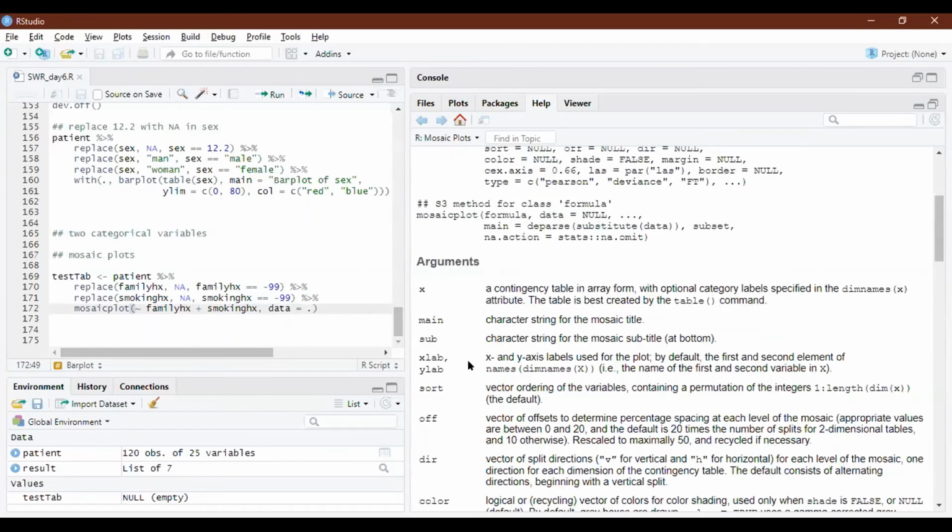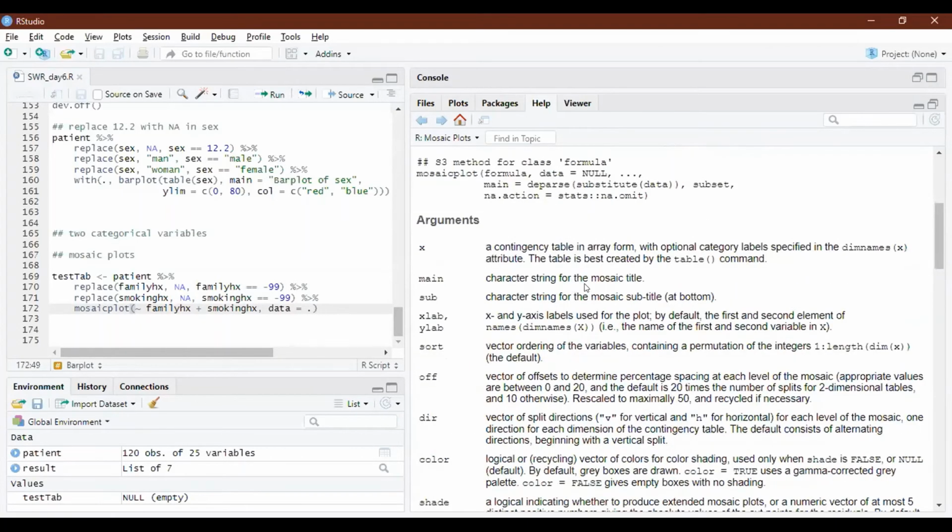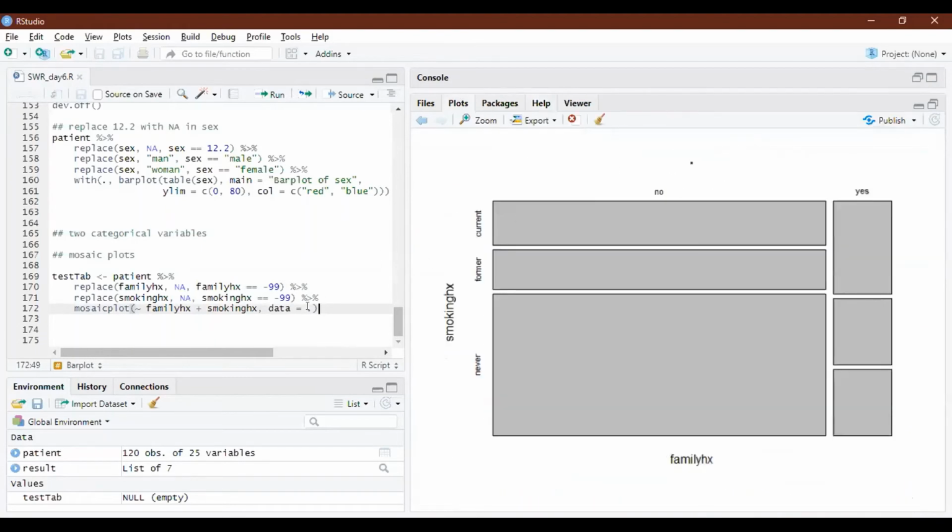I think here what you can do is add the title, because there is no title yet. There is a title, but it is a dot, so nothing meaningful. So we put a comma, and then we put main, and then we say this is Mosaicplot, or whatever you call it. You can name anything you want. You can say family history and smoking history.